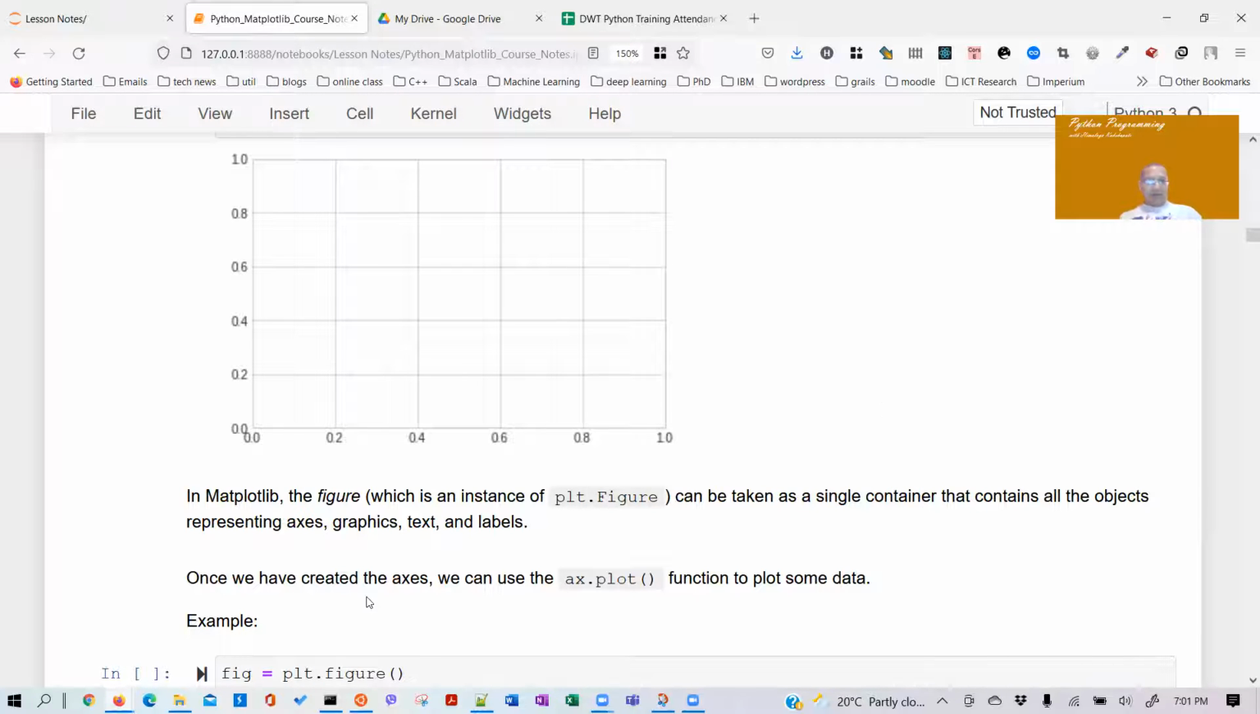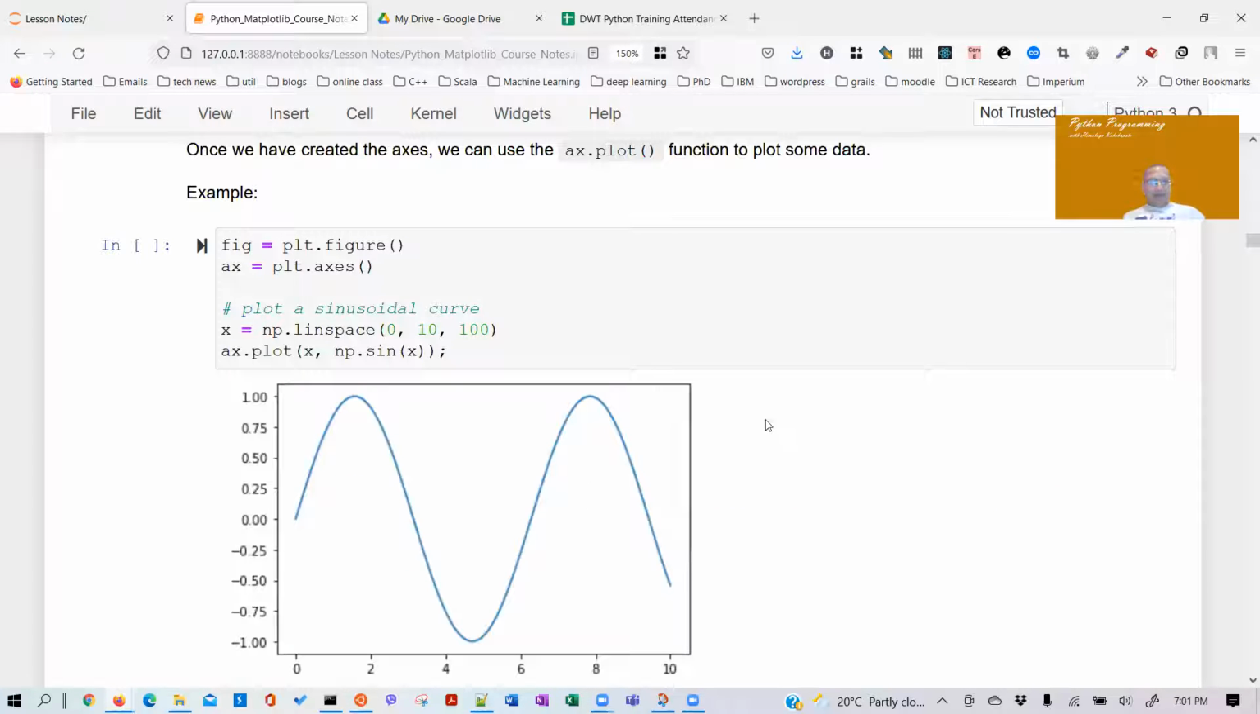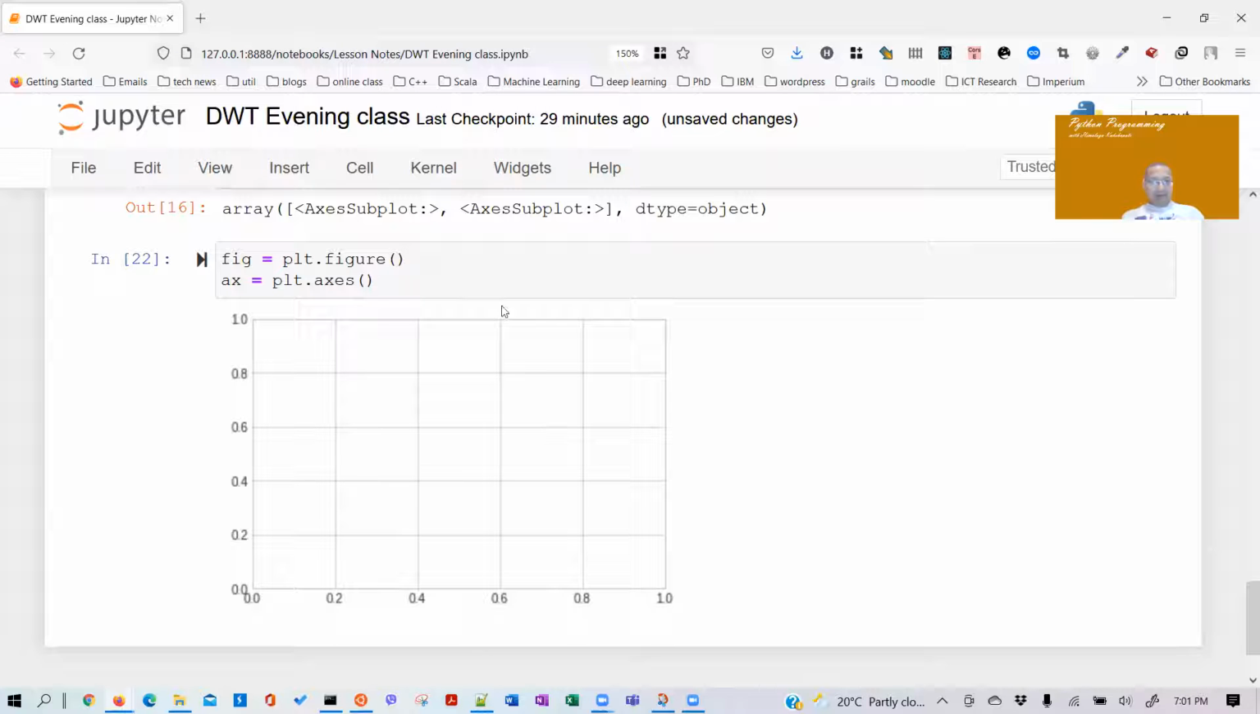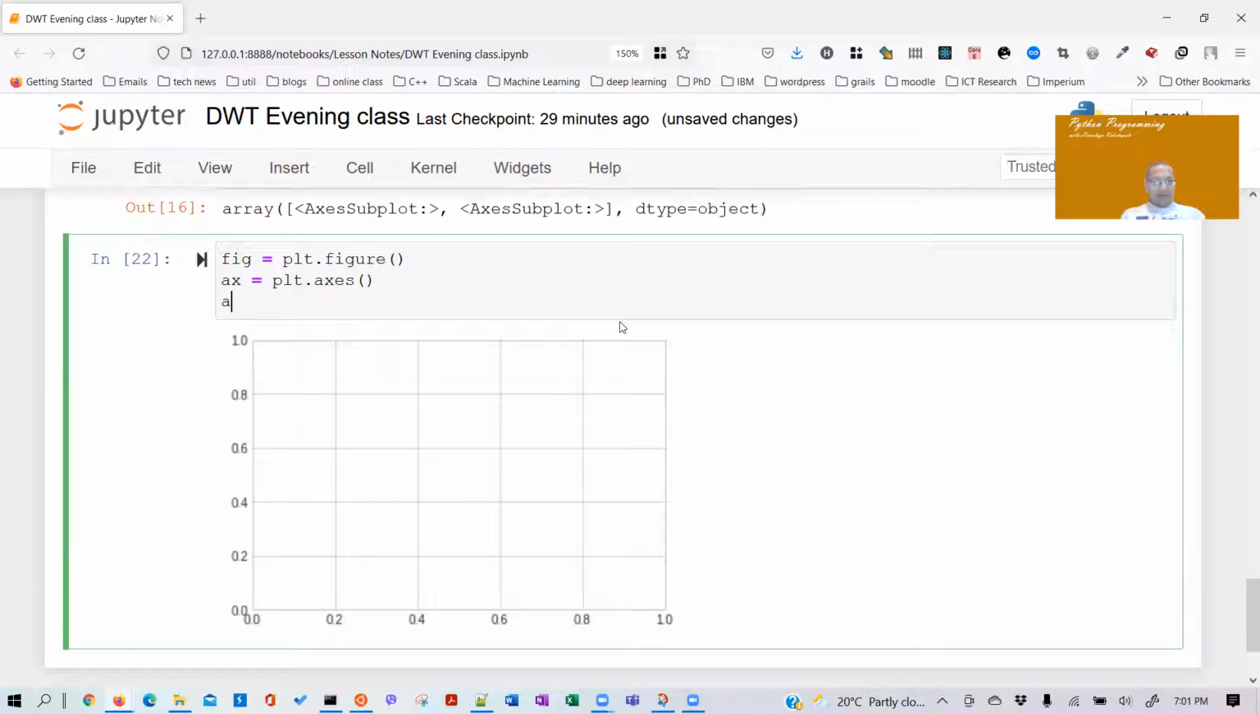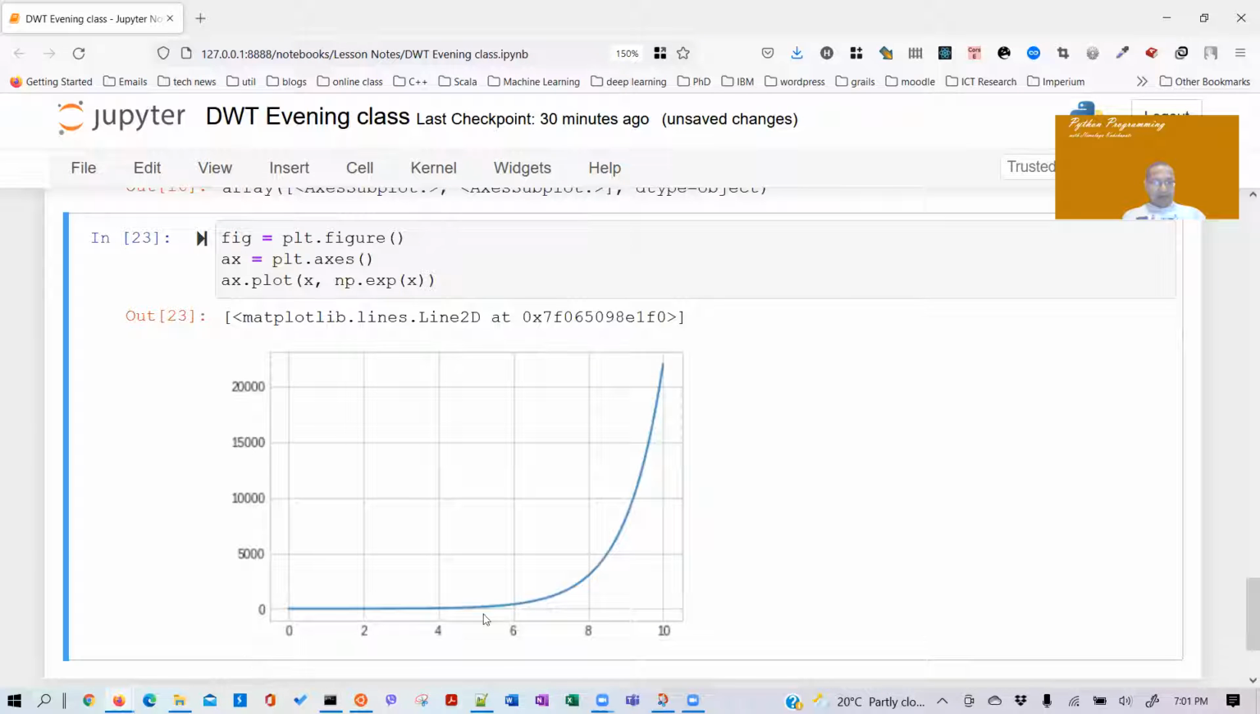Okay. Once you have created the axis, we can use ax.plot to plot some data. So now, with this code, we can simply do ax.plot. Let's just do it right here. ax.plot, and then I can do x and y, let's say cos x, or how about let's do e to the x? Exponential, right? Let's see the exponential curve.